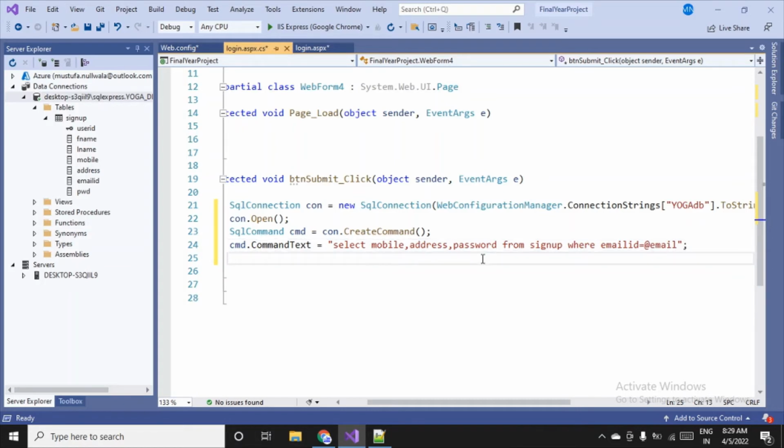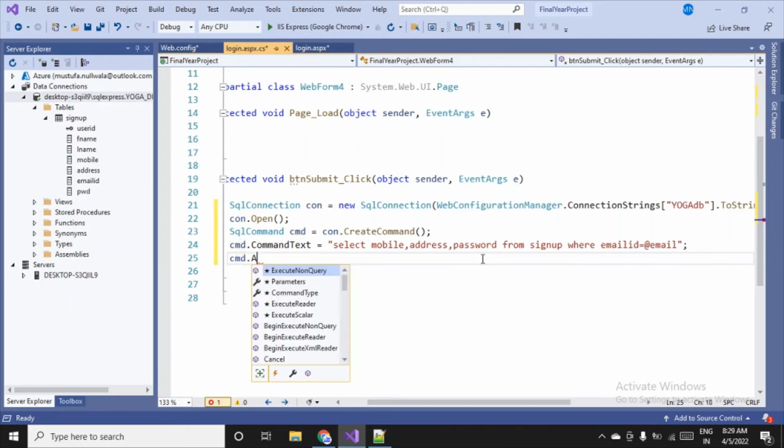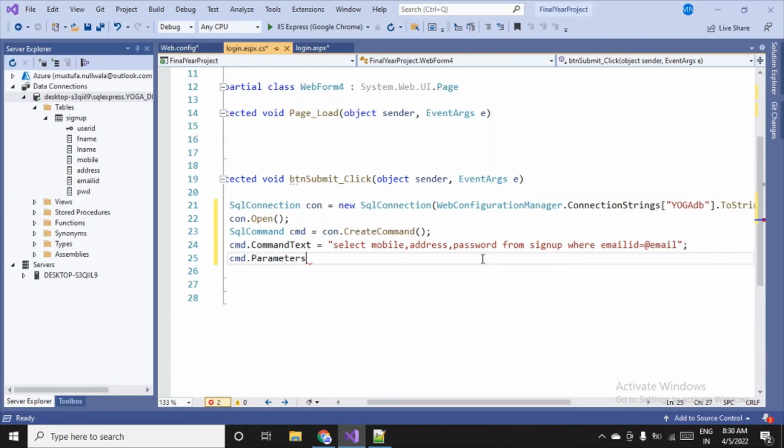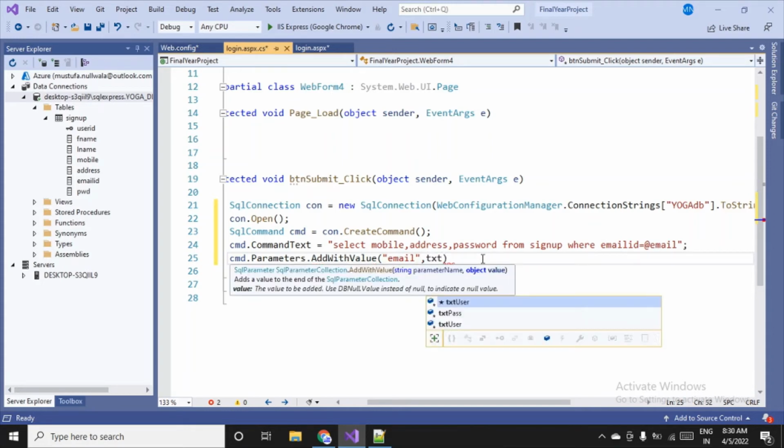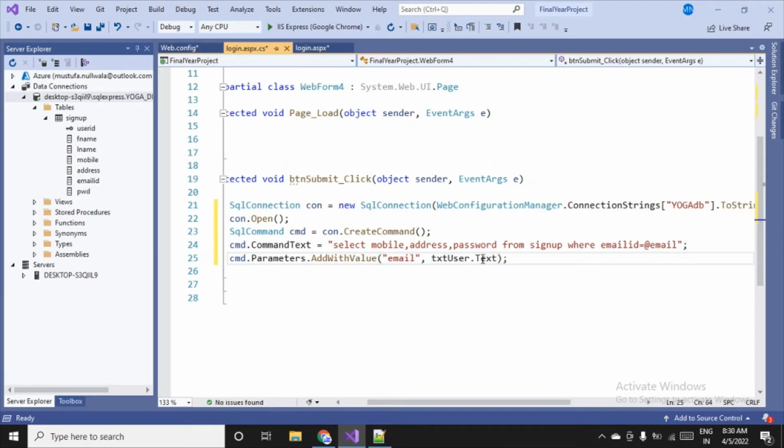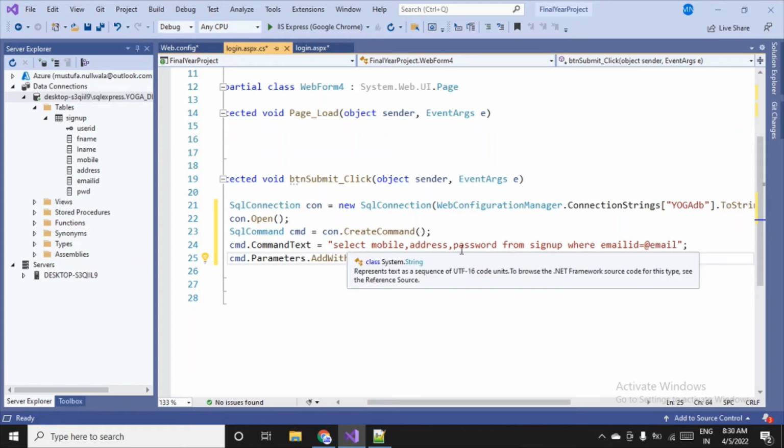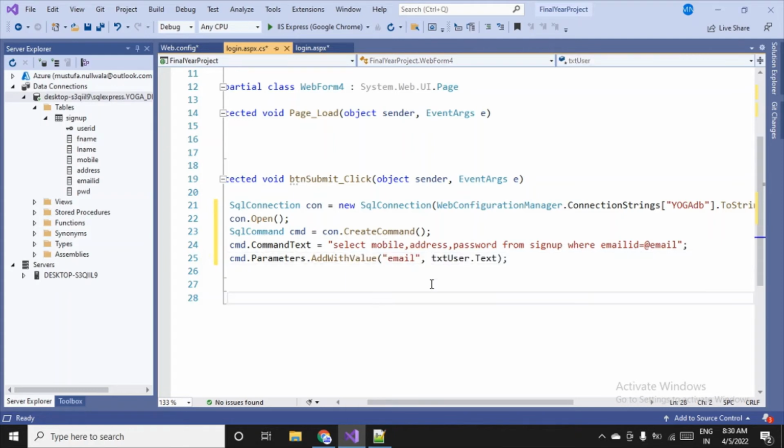So now we just have to add the parameter, cmd.Parameters.AddWithValue. The string name given for the parameter was email, and that will come from the text box we have here on this login page, that is txtUser.Text. Whatever the user enters in that text box, txtUser.Text, it will get substituted in the email here, and the query will get fired. It will select the mobile, address, password from signup where the email id the user has asked for.